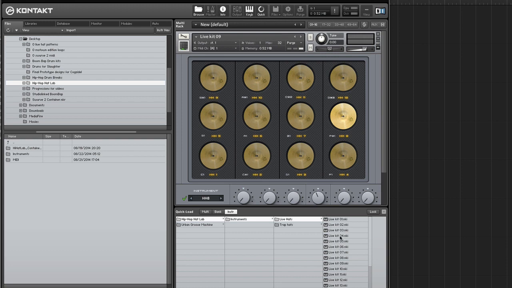Let's check out some more of our live kits. There's tons of them in here. I'm just going to start auditioning some of these.